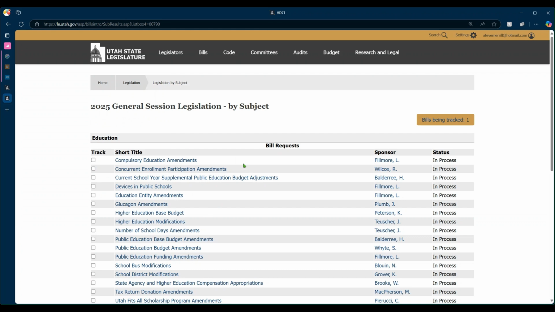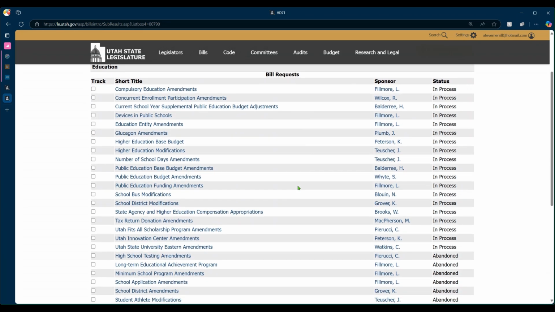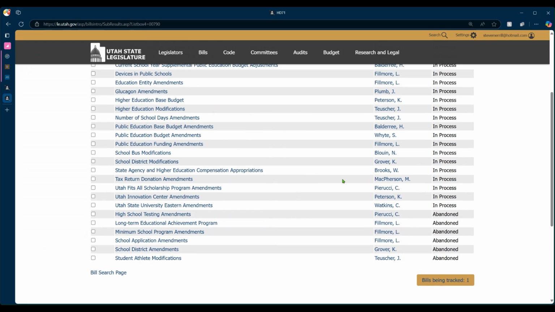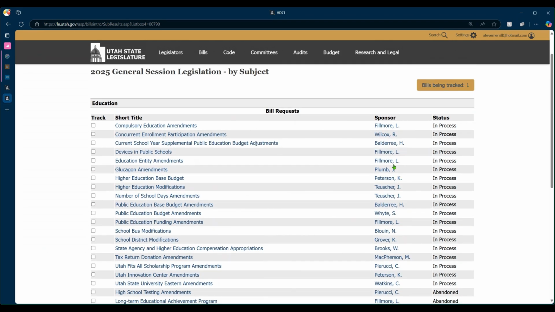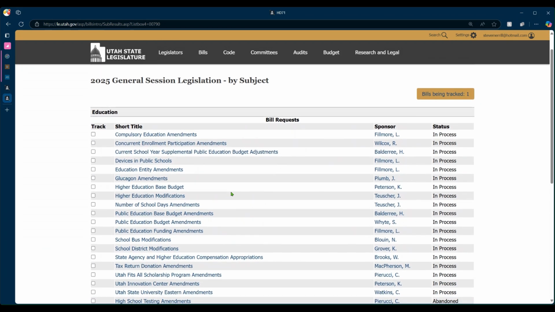You can see a status on the right hand side. It shows in process. Some of them are abandoned. That may be because some other bills came up that are going to do the same thing. It might be because it's not going to work in this legislative session. They're going to refine it, work into the next. You can look at information on these bills if you click on the bill.